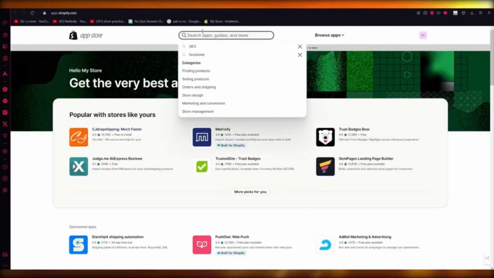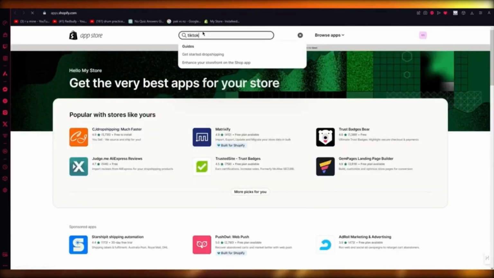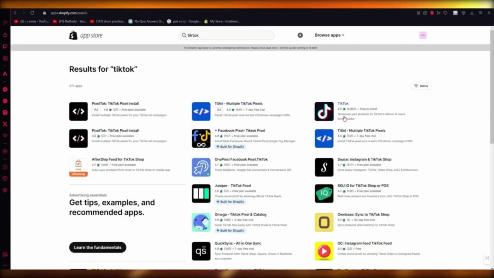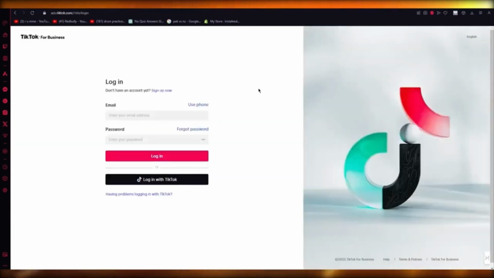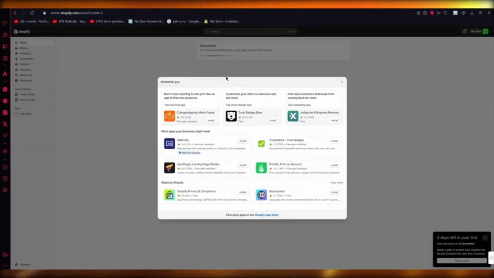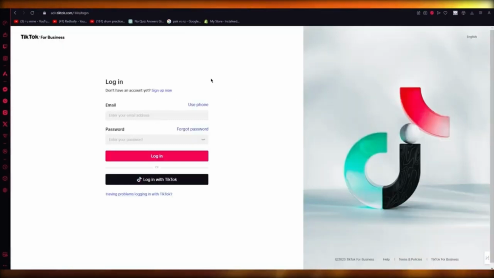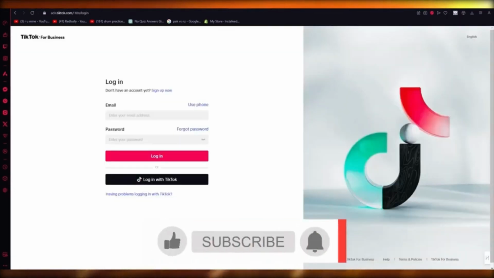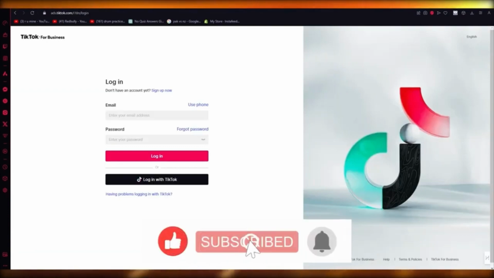And once you do that, you're going to come to your Shopify store and you're going to write TikTok. And once you write TikTok, you're going to basically download TikTok over here. So basically what's going to happen is once you've created your TikTok for Business account, you're going to generate your ads in TikTok for Business, and then you're going to connect your TikTok for Business account with your Shopify over here, and then start importing your ads into your Shopify. And that is how you are going to go ahead and do TikTok ads for Shopify dropshipping.